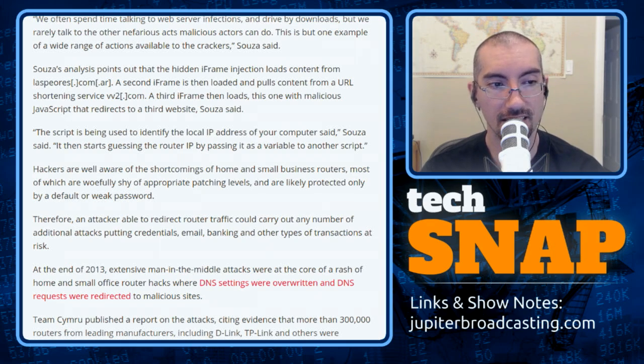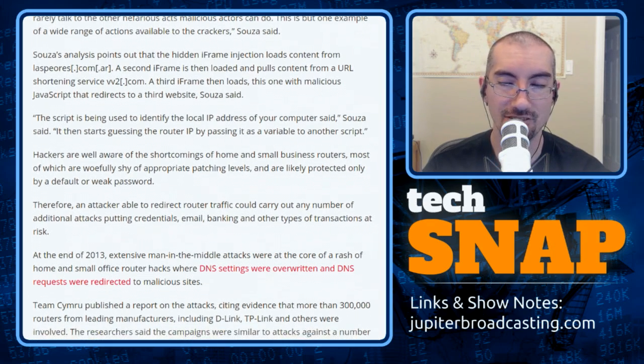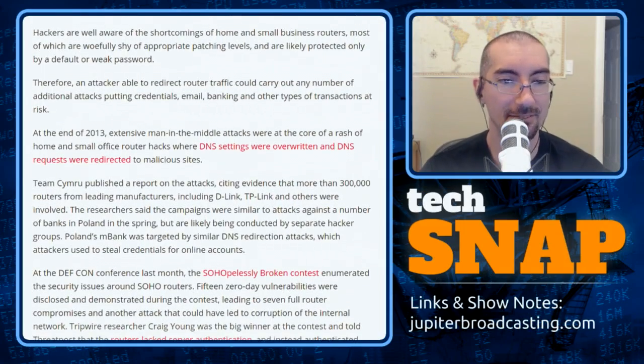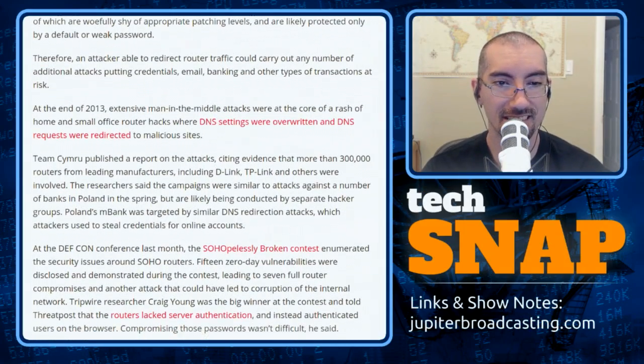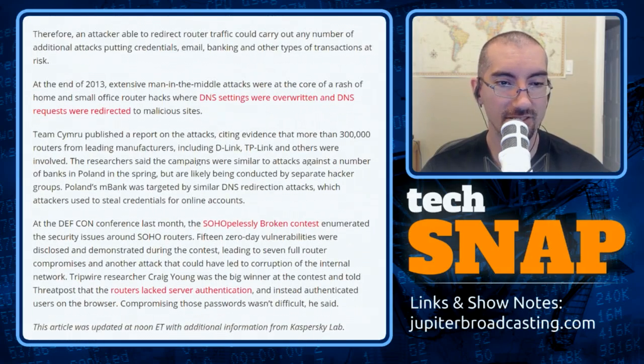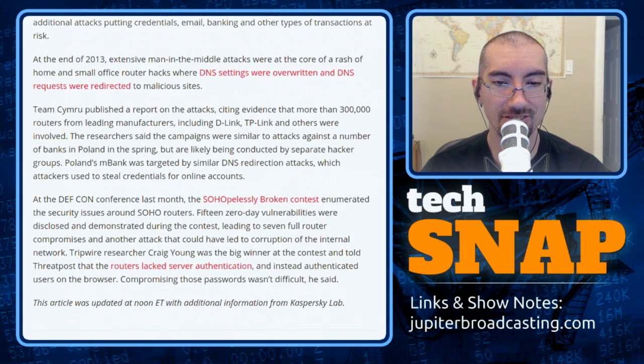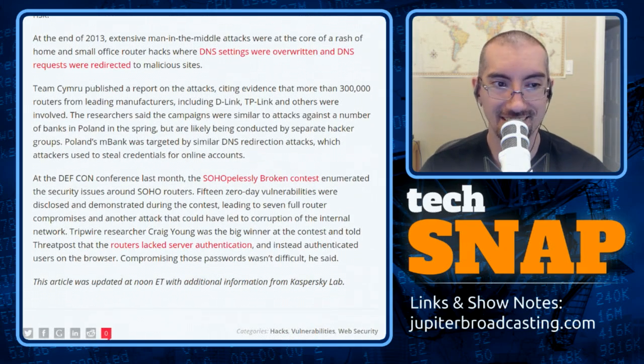And it's interesting, at DEF CON they had an ingeniously named contest called So Hopelessly Broken. So Soho as in small office, home office. Yeah. To enumerate the security issues around Soho routers, and they found 15 different zero-day vulnerabilities just at the contest. Wow. And those were disclosed and demonstrated during the contest, leading to 7 full router compromises and other attacks that could lead to the corruption of an internal network.